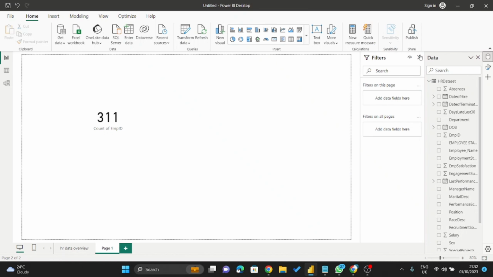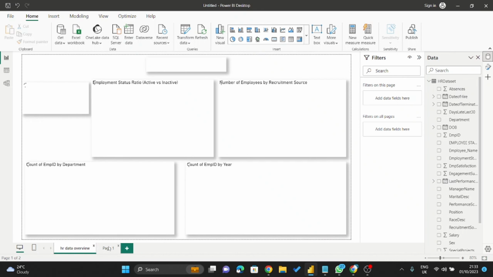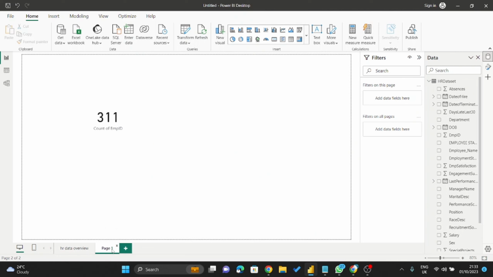Now, if I'm putting on my filters pane here, you find that there are two categories of filters that we can place. This first is filters on this page. The second is filters on all pages. Are we together? Whatever filter we apply on all pages will affect both the HR data overview and this new page that we are creating a report on, and every other page that we create. But any filter that we put on filters on this page is going to apply to only the page that we're currently working on.